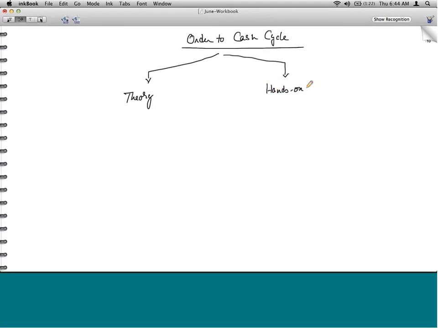I'll do a hands-on on the system and show a couple of these transactions on the screen, like how to create an order, how to create a quotation, how to create a delivery, so on and so forth. Let's get started with the theory first. What is order to cash?